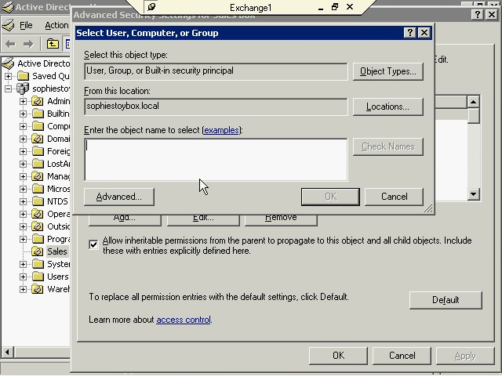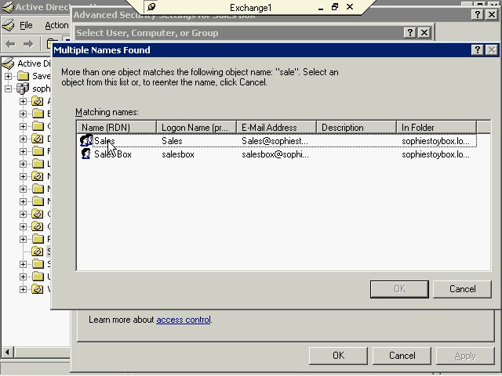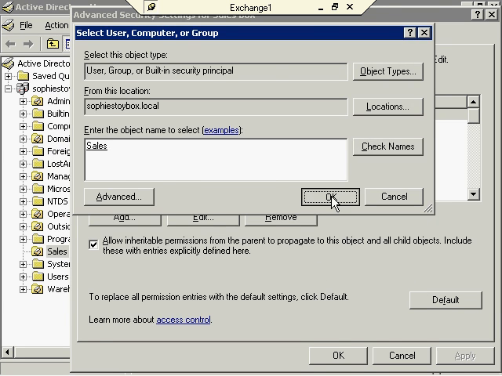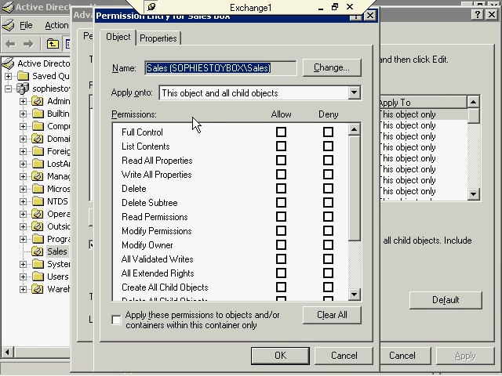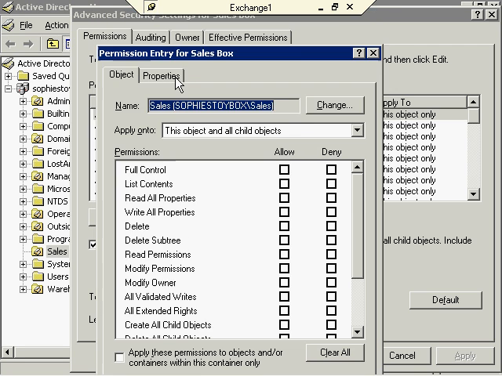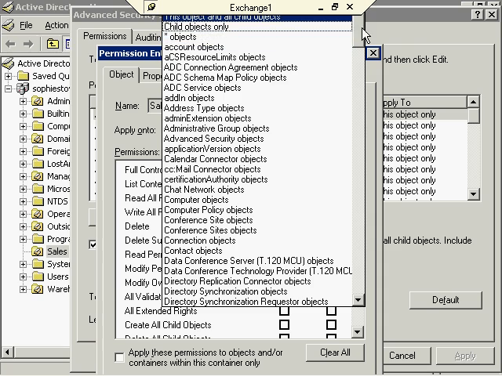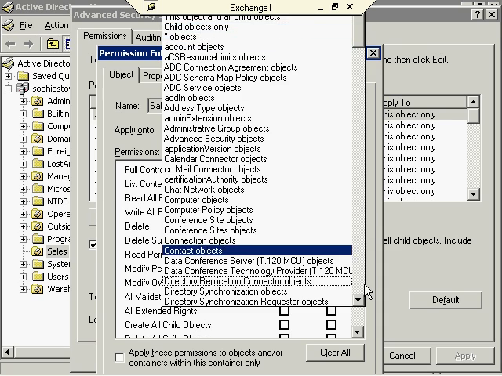We're going to go to Add. It's going to be the sales group again. So we're going to choose sales from up top and then click OK. Click OK here. Now we need to assign permissions. It's really important that you change this Apply onto to this object only. If we click this drop-down arrow here, it's hard to see on this small screen, but it's typically up way at the top. Maybe it's not.